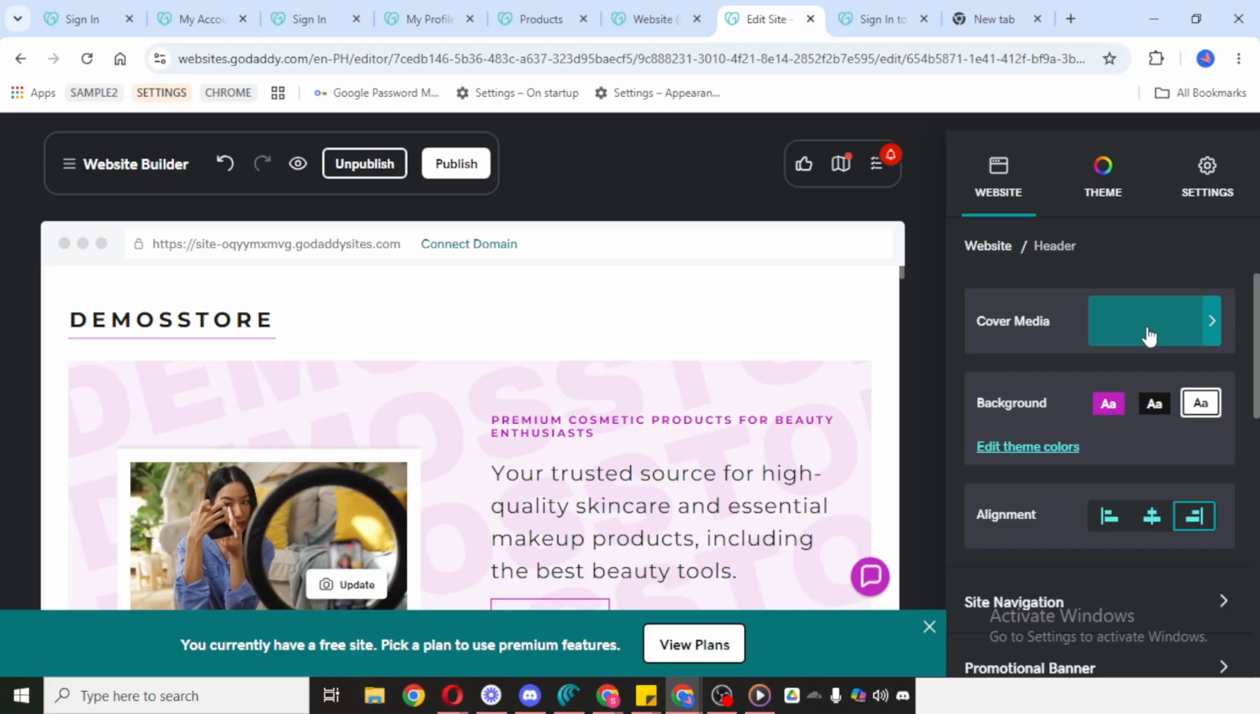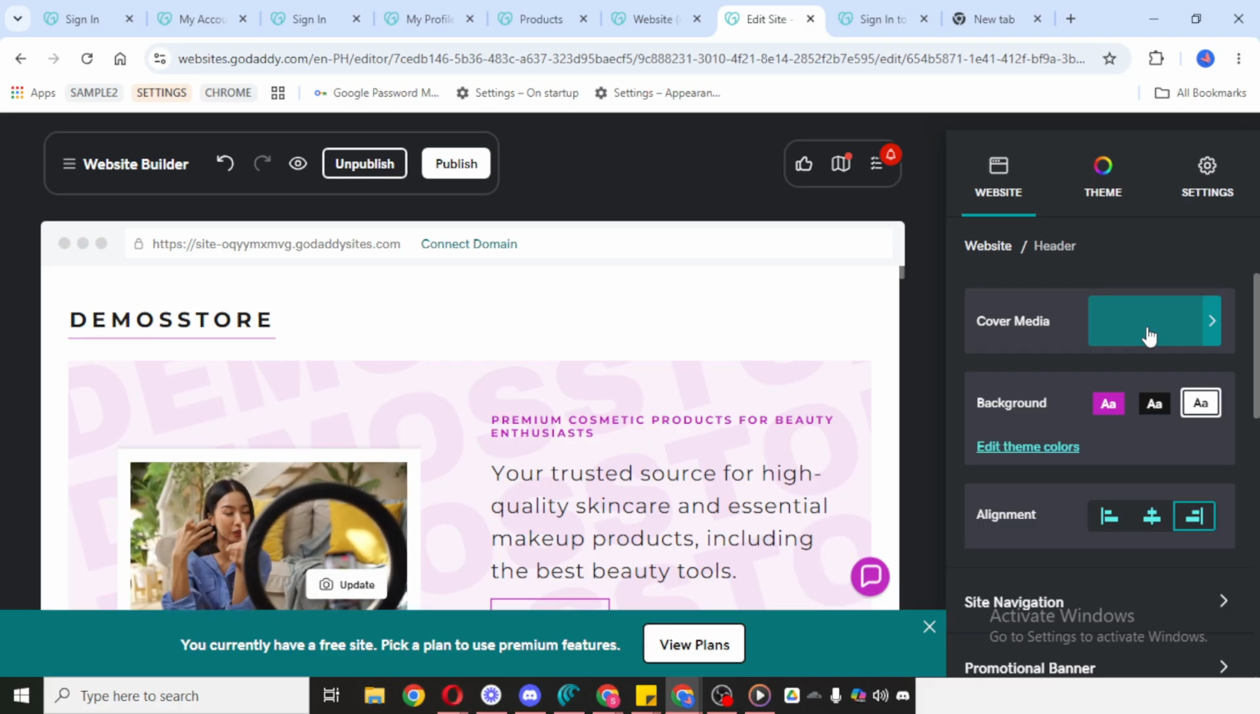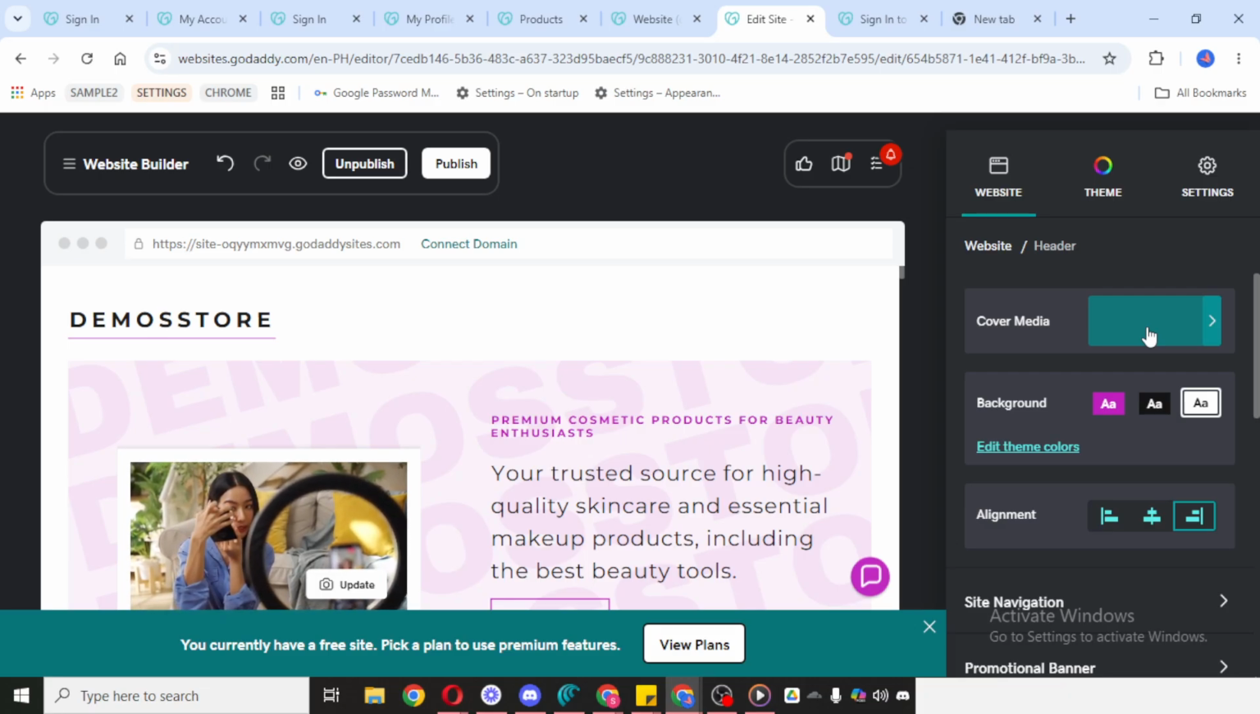After selecting it, look over to the right side of the screen. This is where the editing options usually appear. Here, you can click Cover Media and change the video if you want a different look or message. If a video doesn't fit your style, you can also switch it to a background image instead. This gives you flexibility, depending on whether you want your landing page to feel more dynamic or more simple and polished. You'll also see options to edit the theme.